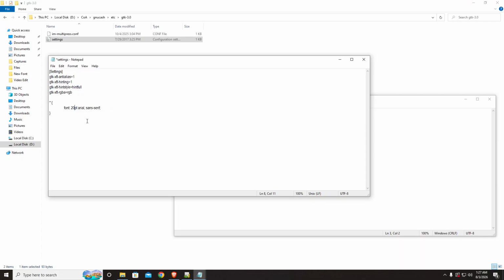After you've configured the font size to your preference, it's time to save your changes. Click on the File button at the top of your text editor window. A context menu will appear with several options. From this menu, click on Save to apply your changes. Your new font size settings will now be stored in the configuration file.